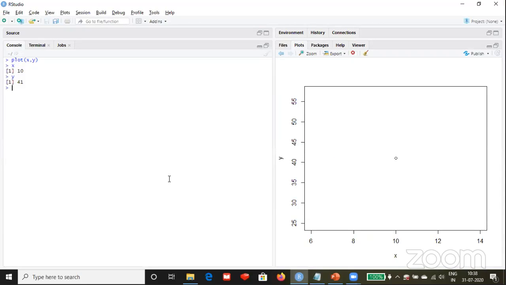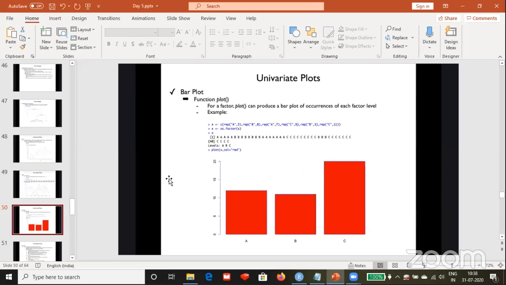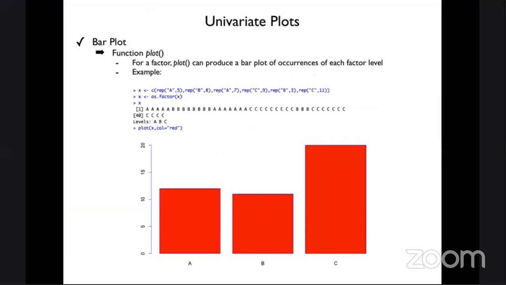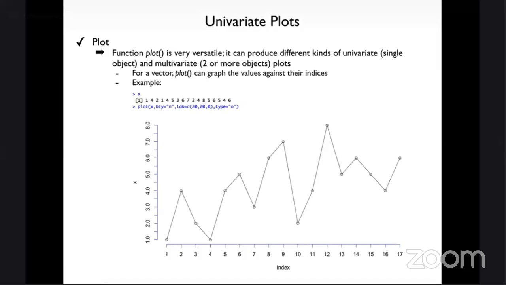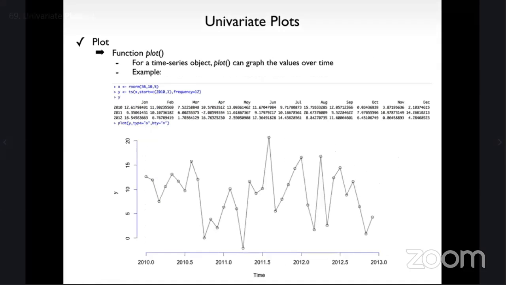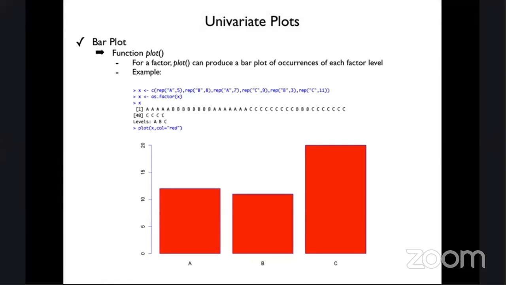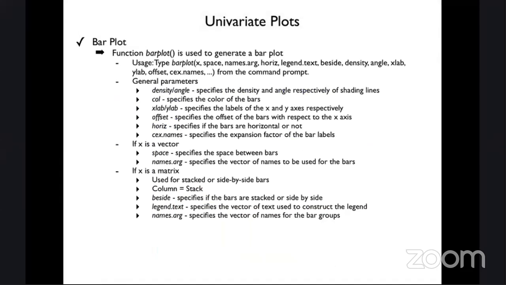So we'll see how this x and y are plotted. But before that, first we'll finish what univariate plots are. That will be easy for you. Univariate plots means using one value for your plotting. You can use the x value alone. If you use two values, x comma y, then it automatically becomes a multivariate plot. Here we are only using one variable, x, so that is a univariate plot.